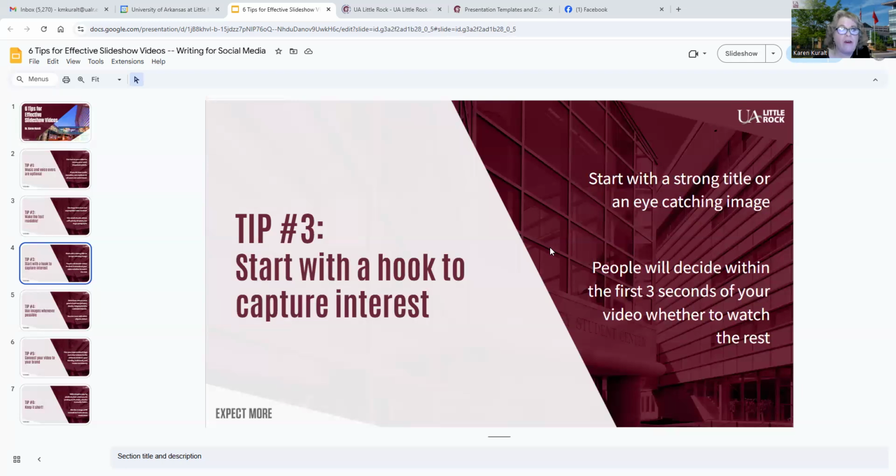Tip number 3, start with a hook to capture interest. What do I mean by a hook? Start with a strong title or an eye-catching image, something that makes people curious and is going to make them listen or watch for a few seconds. People are going to make a decision within the first 3 seconds about whether they're going to watch the rest of your video. So whatever you start with needs to be one of your strongest or most curiosity-inducing points.